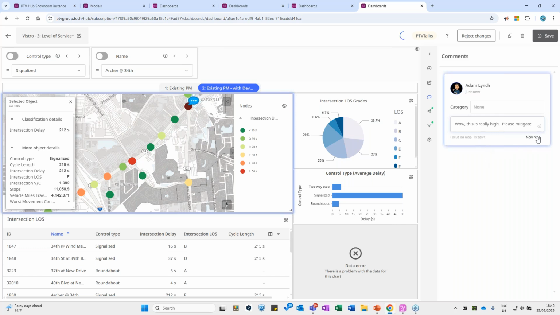If I want to reply to this comment as the modeler, I'll say, yeah, it is. I'll fix it. And then you can go on and on with the comment thread and eventually resolve the thread if the changes are acceptable to you. So this is how comments will work within the dashboard itself.